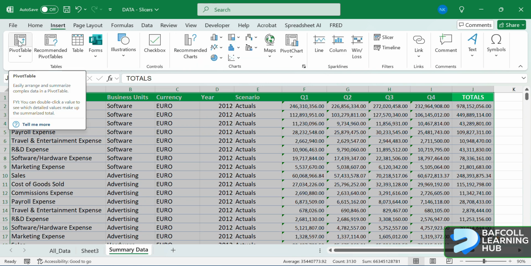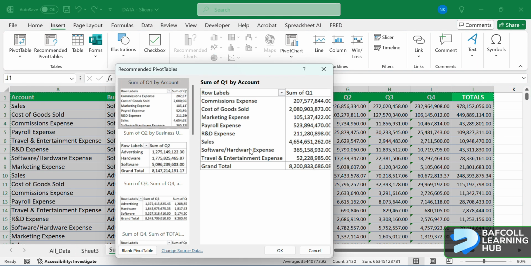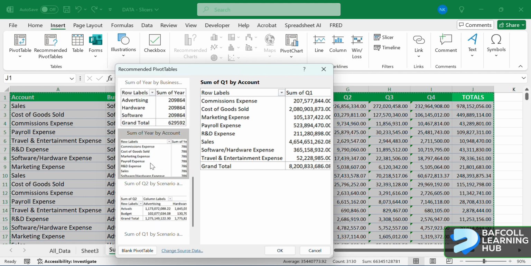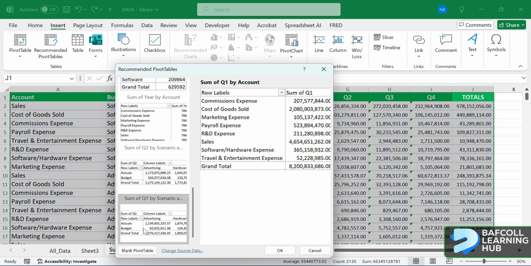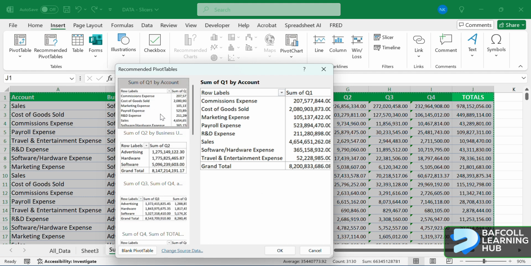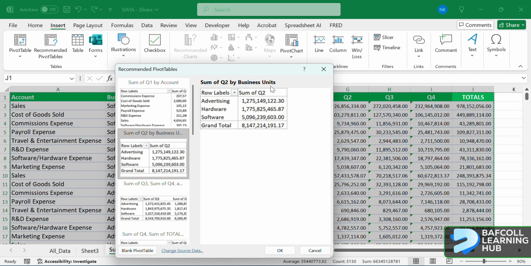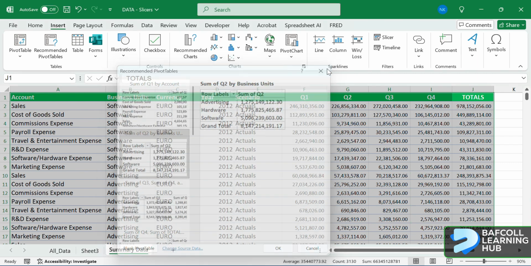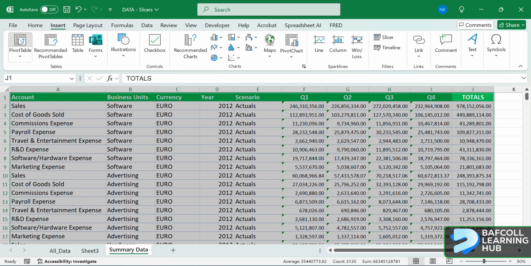Now, one thing you can also notice is that if you don't know how to, or maybe you don't have an idea of a pivot table you are building, you can come to recommended pivot tables, and Excel gives you tons of them. You can select any one to use it. So this one is sum of Q1 by account, so sum of the first quarter by account. You have the sum of Q2 in that order. You can get several of them over here. But in this instance, let's build our own pivot table. So I click on it.